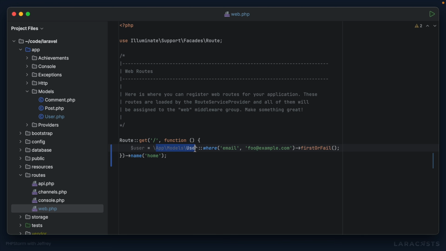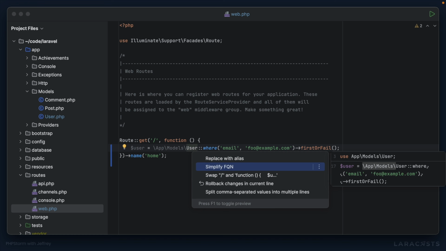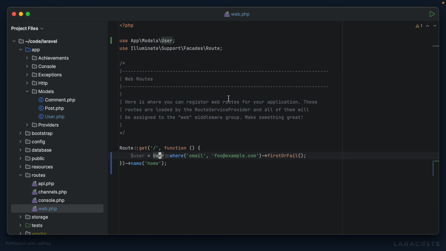All right, next, this isn't uniquely related to the plugin, but it's a good one to know. This namespace is getting a little long for my taste, so I will select it. I will hit Option Return and choose Simplify Fully Qualified Class Name. And now it imports it and replaces it with just the name only. And I think that looks a lot better. All right, let's keep going.